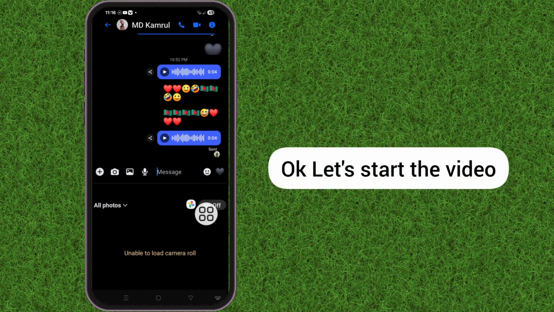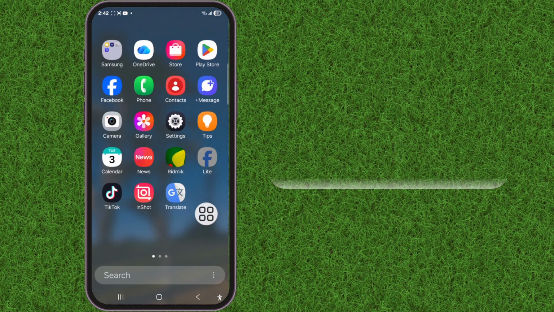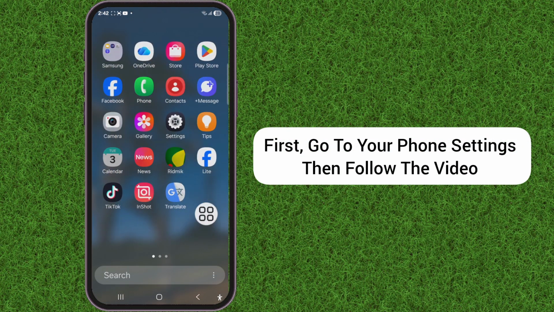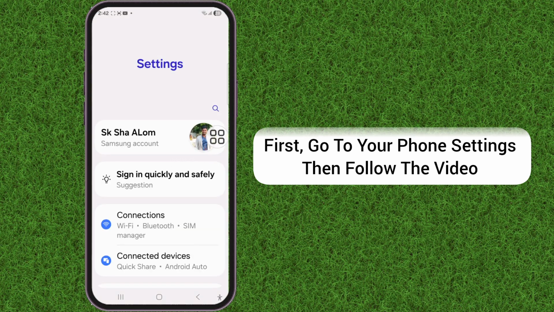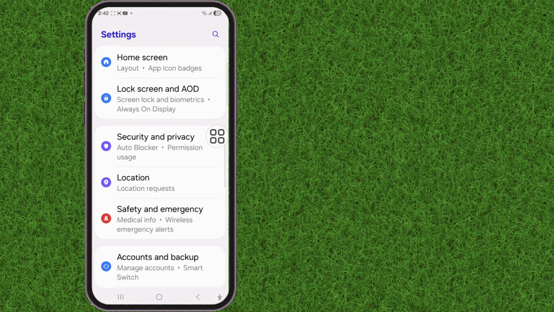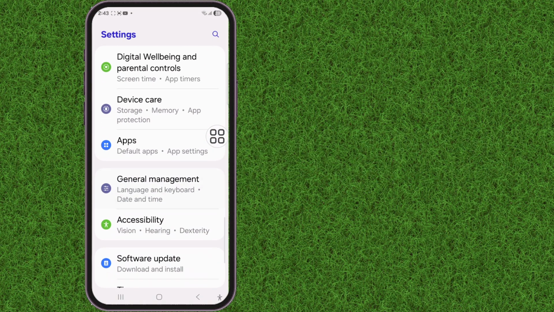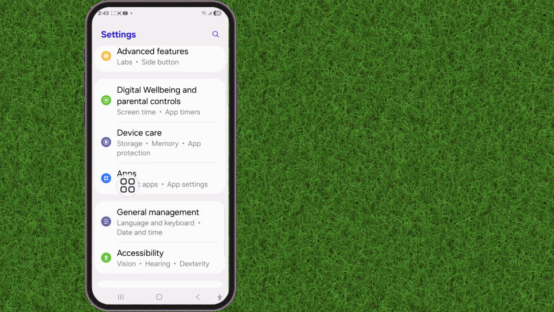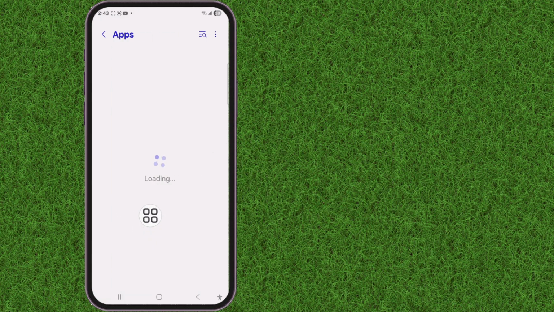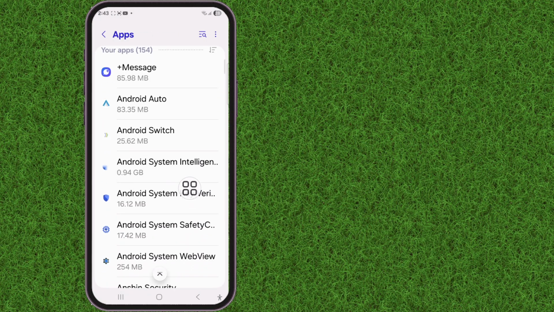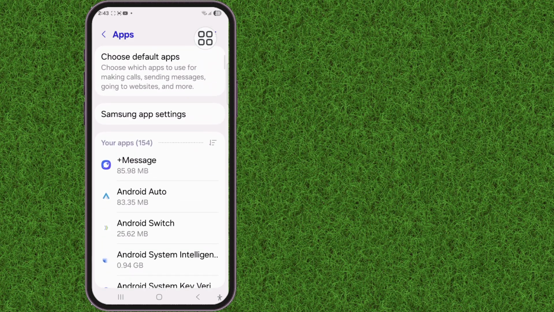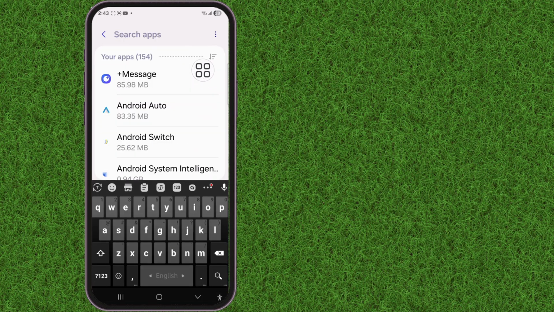Now go back to your home screen and go to your phone settings and follow my steps. Scroll down, now tap on apps. Now find Messenger here in the search icon. Now search for Messenger app.